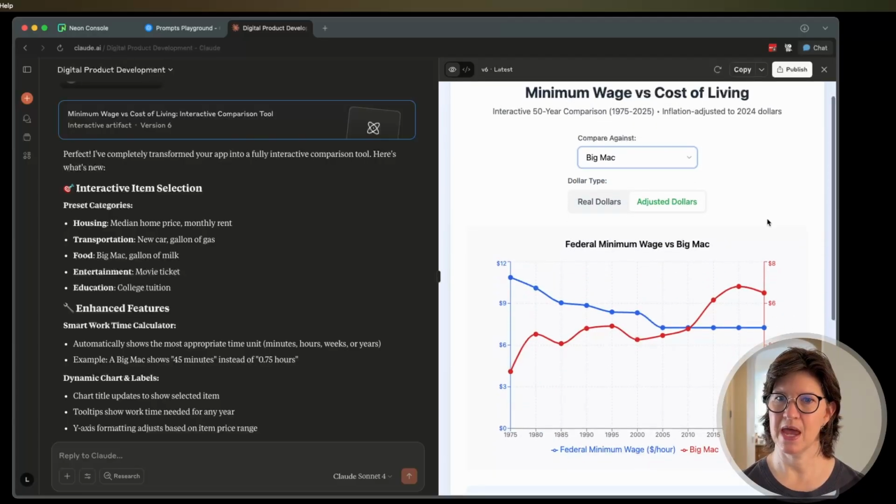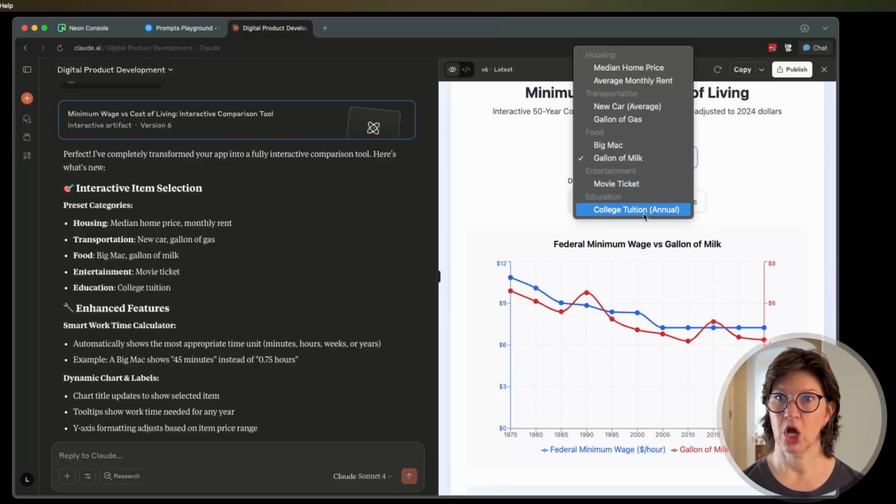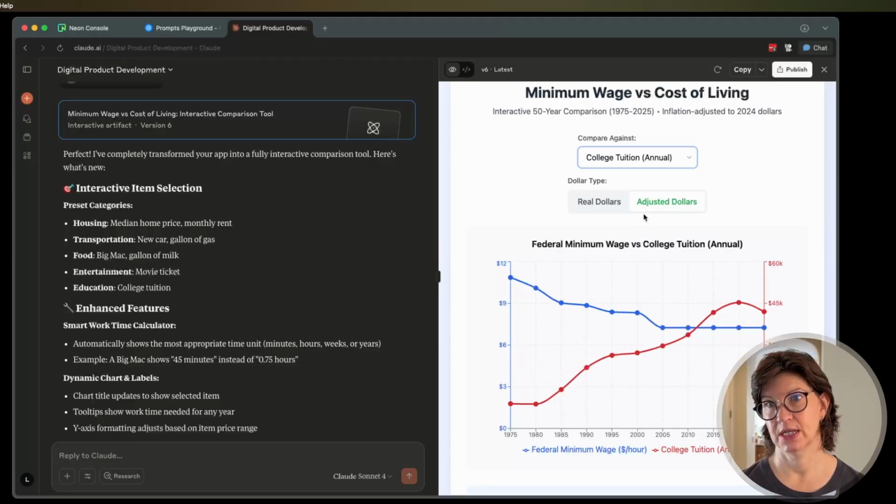All right, the Big Mac, that's gone up. Oh, these are pretty good. College tuition. In adjusted dollars, I think we see why everybody is feeling the pinch. We'll leave this one here because I do want to get on to the next app.